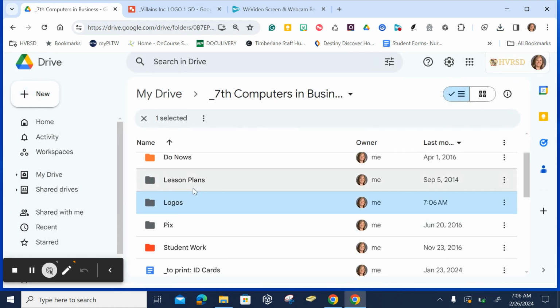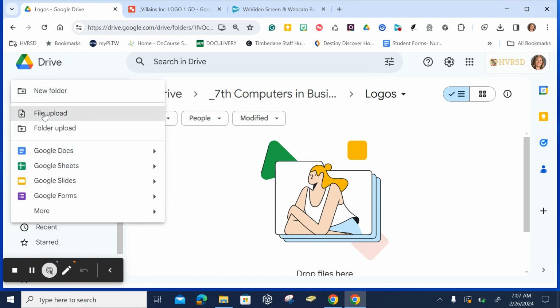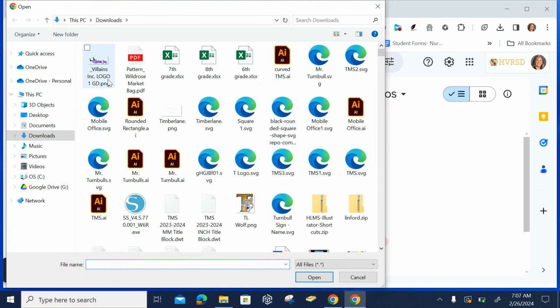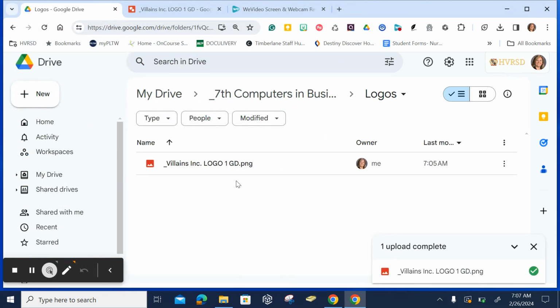Okay, once I create my Logos folder, I'm going to go into it. Right now there's nothing there, but I want to upload that file that's in my Downloads folder. And the reason I want to do this is because what if my Chromebook breaks and I have to get a loaner? Everything that's in my Downloads folder is stuck on my Chromebook that I no longer have, so I don't have my logo. It will make things easier in the end. So in the Logos folder, we're going to click on Plus New and File Upload, and we're going to locate that file, and we're going to upload it to our Google Drive. Okay, it's telling me here it's uploaded, and there it is.